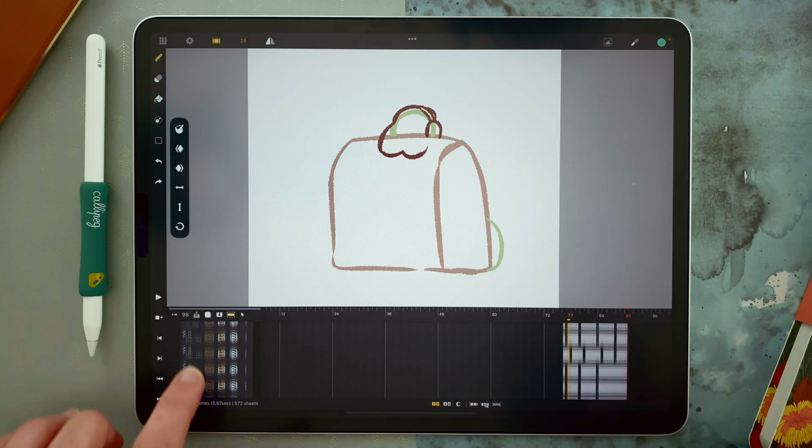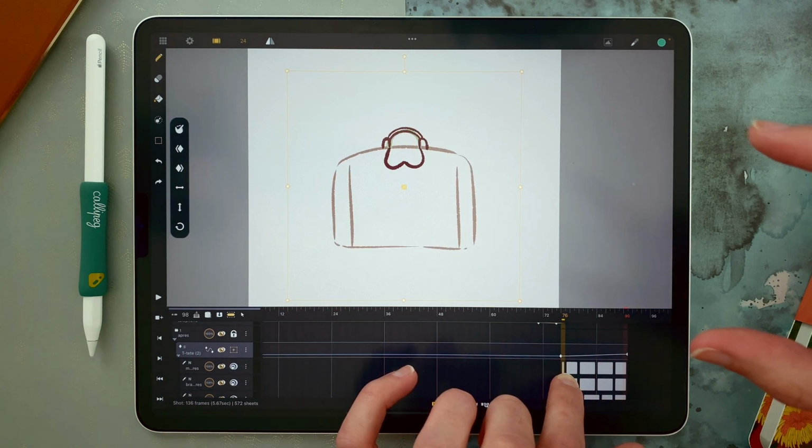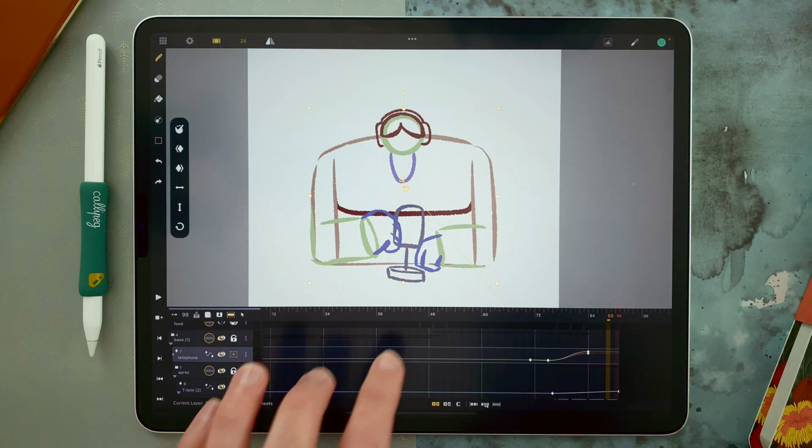These layers here are put in a transformation layer just to make a bit of a scale. It starts a bit smaller and then it becomes bigger, and it will help to make the animation dynamic. And then we have the phone part.